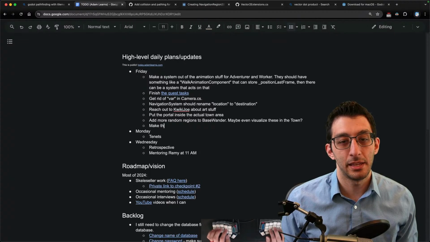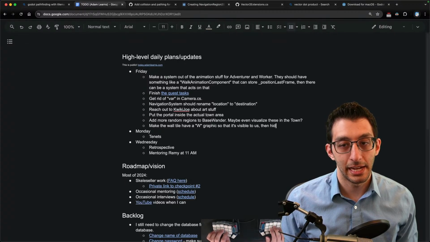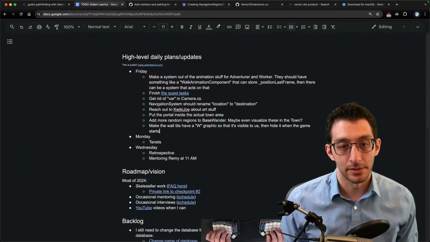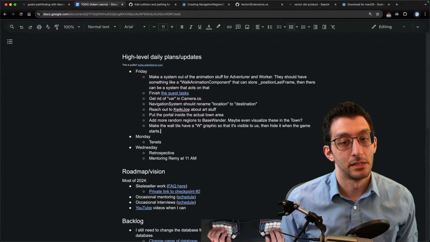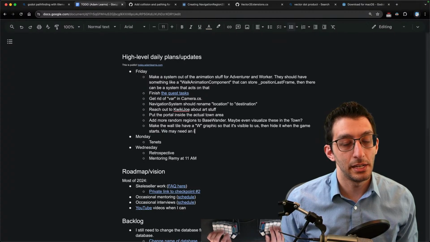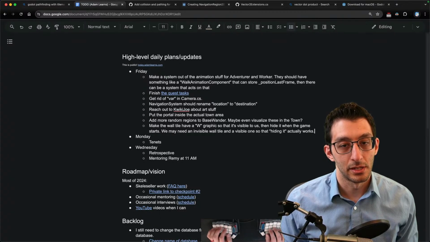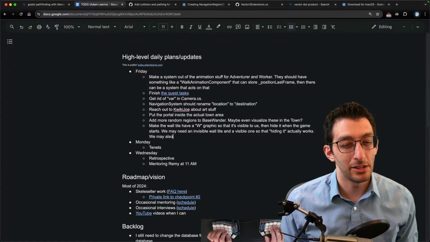What else? Make the wall tile have a W graphic so that it's visible to us. Then hide it when the game starts. Hide it. We may need an invisible wall tile and a visible one so that hiding it actually works. We may also need to rebake the nav mesh. I'm not sure how that's going to work.